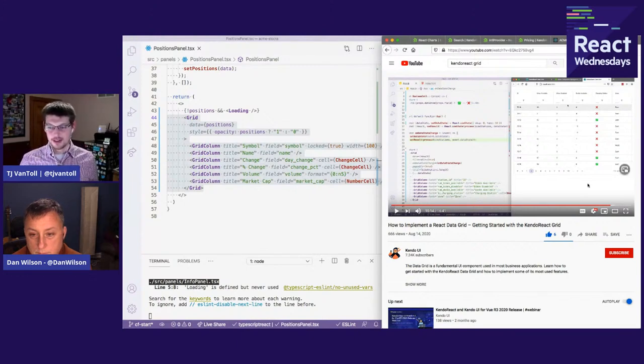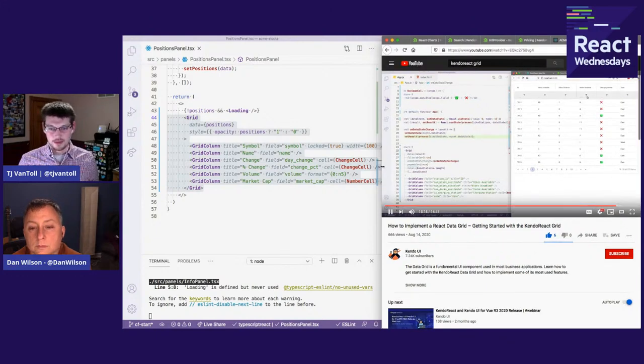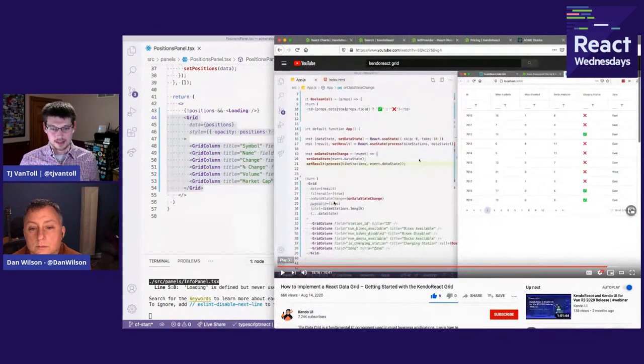But you see that even when you get more complex, the code here is still kind of simple, right? You're doing things like pageable equals true, filterable equals true. But you do need a little bit more logic for how you're managing your data, like what happens when the user hits next page, because you need something in there to handle that.